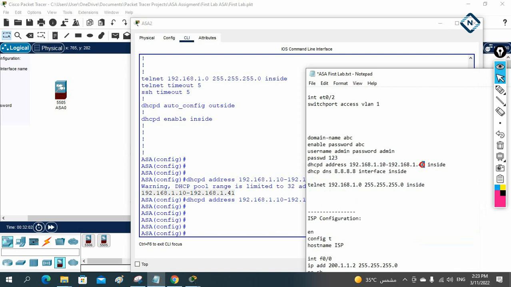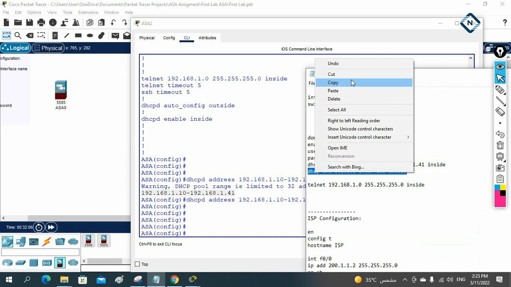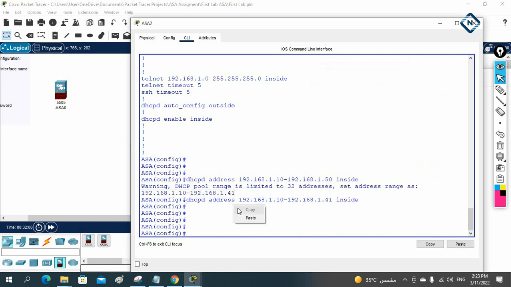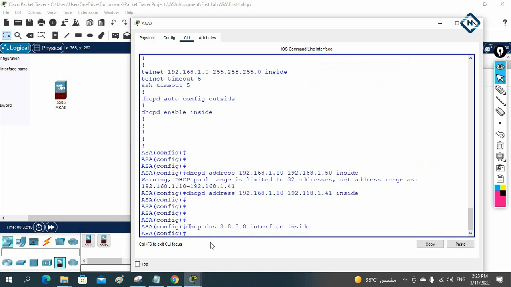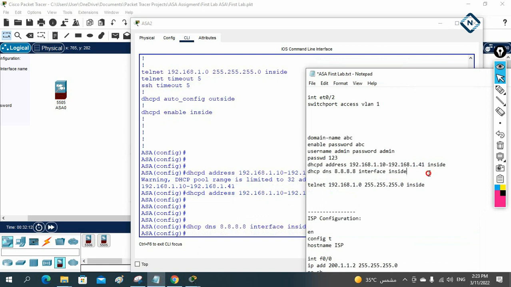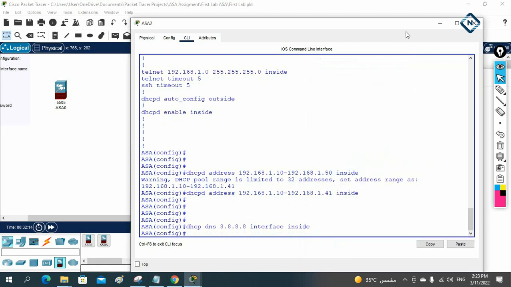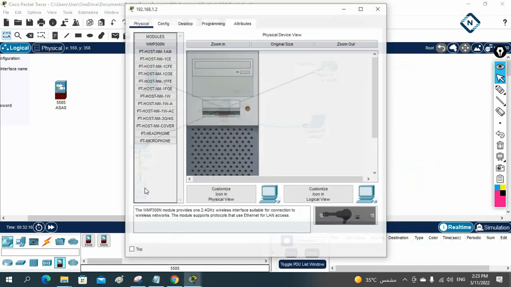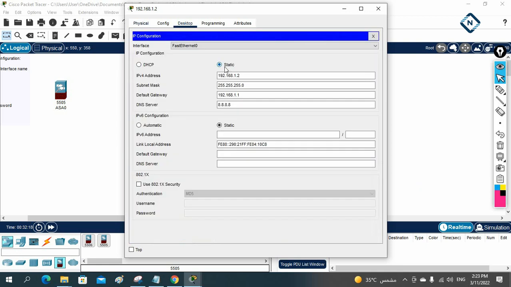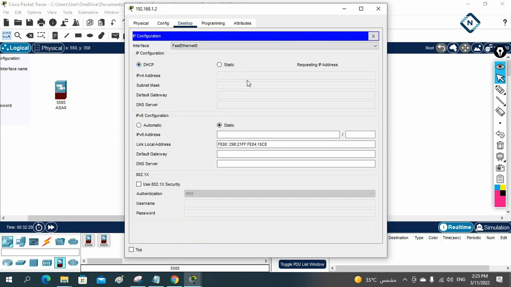For example, I put here 41 till 41, and I need to enable DHCP DNS, and I need to enable DNS, so I will paste this one. So DNS is also enabled. So till here this one is finished. Now what I can do, I can go to this machine, and on this machine I can get the IP from DHCP. I need to check whether my DHCP is working or not.